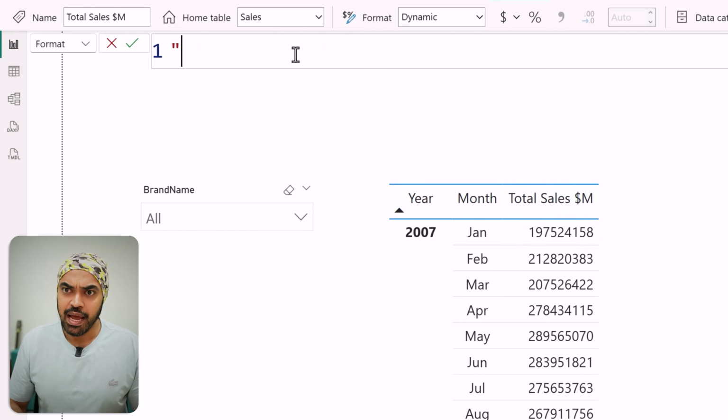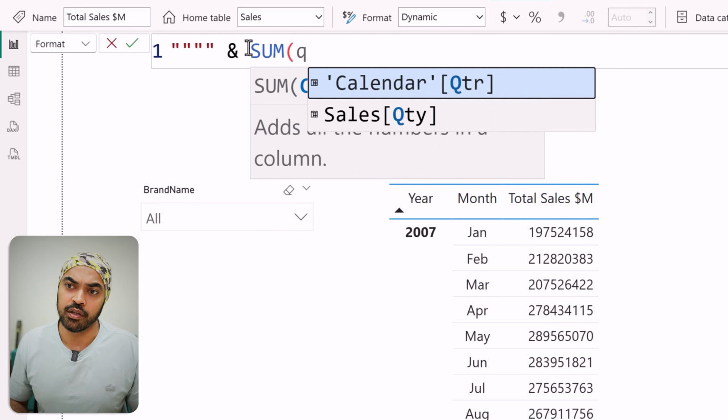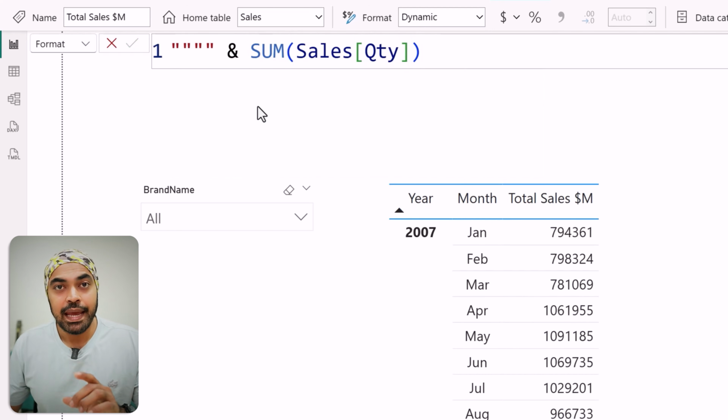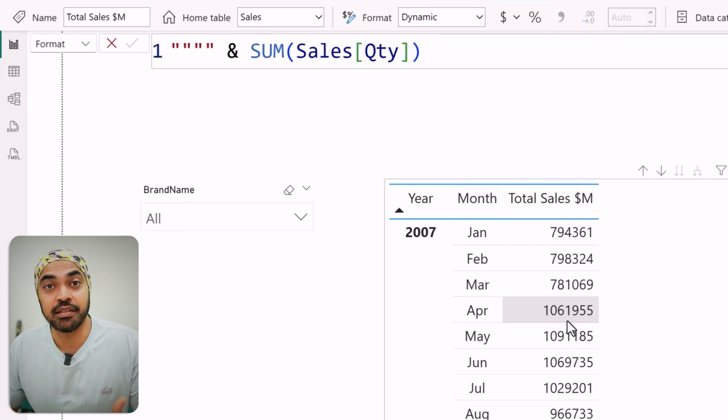So for instance, I can just go ahead and concatenate an empty string at the start, then write the and symbol, and say that I'd like to sum the quantity column of the sales table. Close the bracket, press enter, and as soon as I do that, you're going to see that we start showing the quantity value, even though at the back what we have written is nothing but the sales calculation.